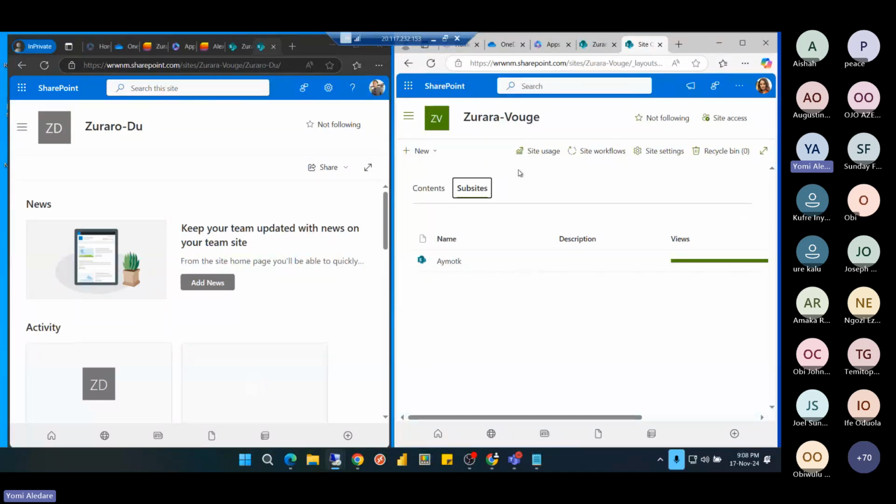So you can have this Zuraru DU, I've given my site a difficult name. This site could be for marketing only, and this guy is in marketing, so he's able to see the sub site, and another site is maybe for this other user, and he's able to see that sub site. But of course this one is not unique, it inherited from the parent. Lastly, I hope this is clear.